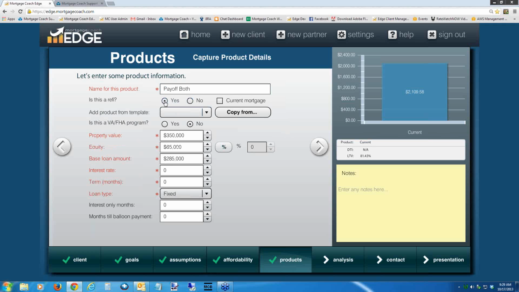And this is a refi, so I'm going to tick yes. And you notice that when I did that, it automatically brought in the combined total of their current liens as my new base loan amount. Now, if I didn't enter any fees or closing costs at all, right now this would be a zero cash to close situation. It's a direct payoff.